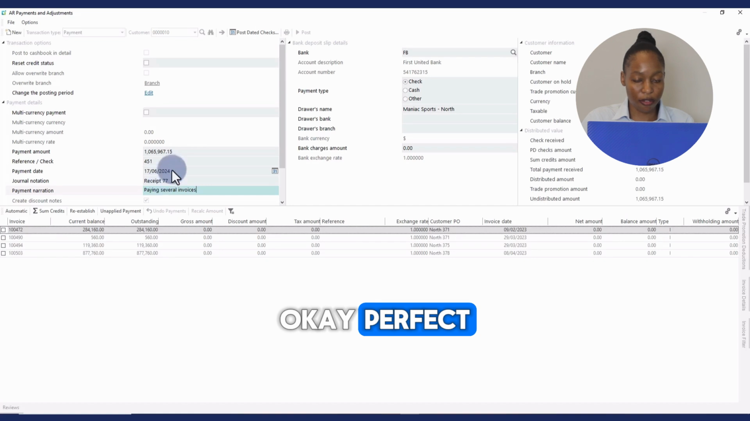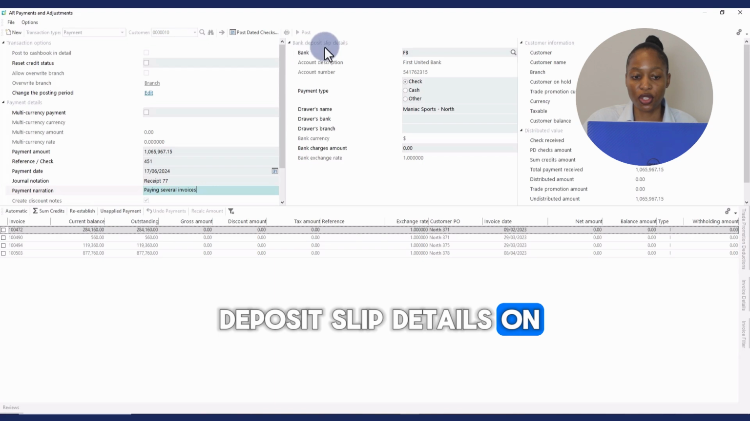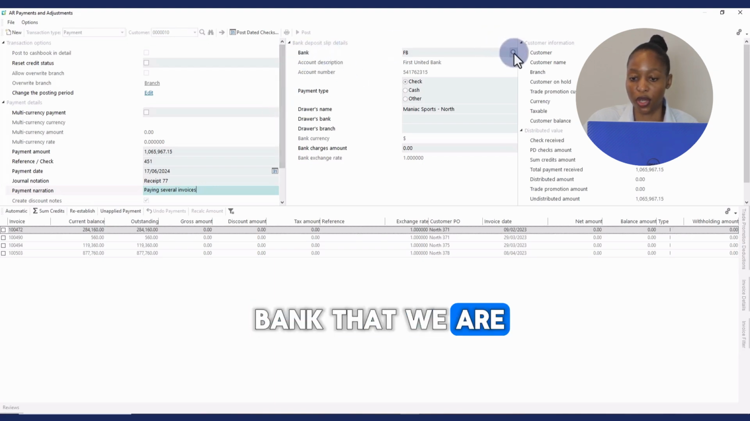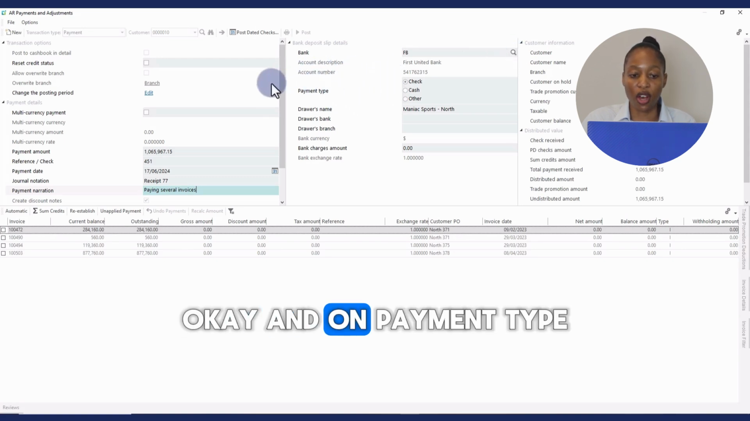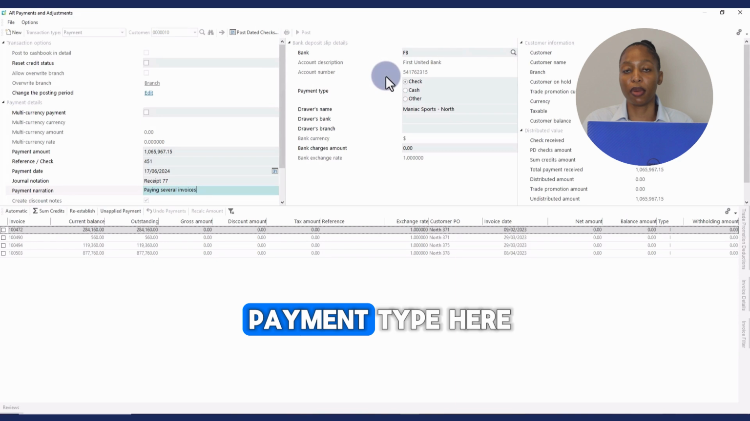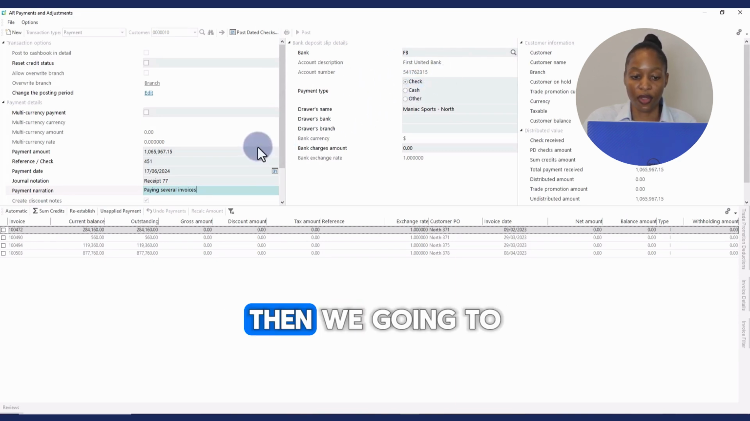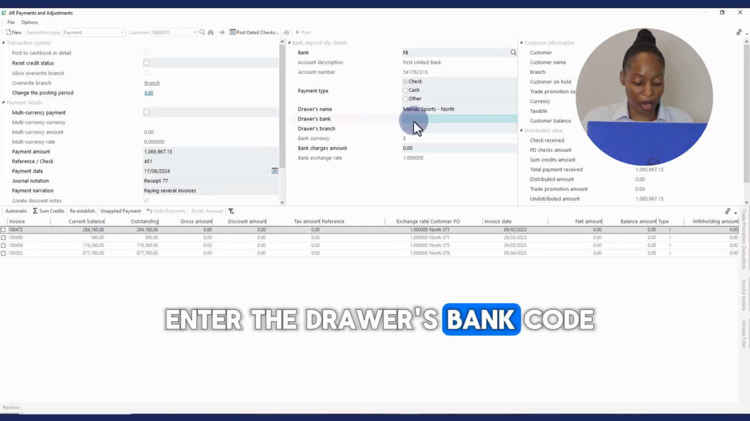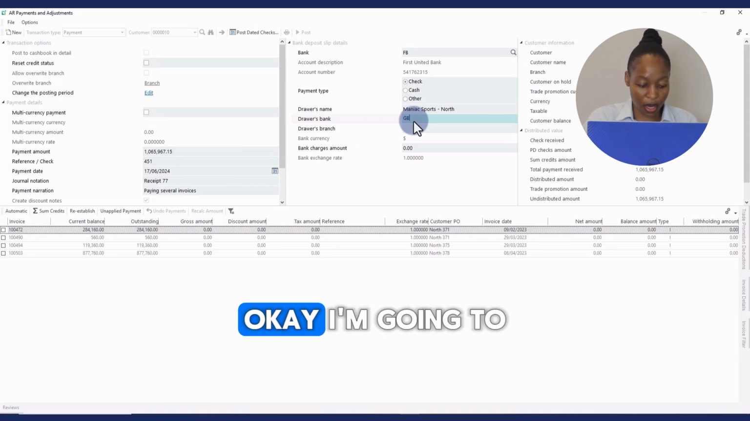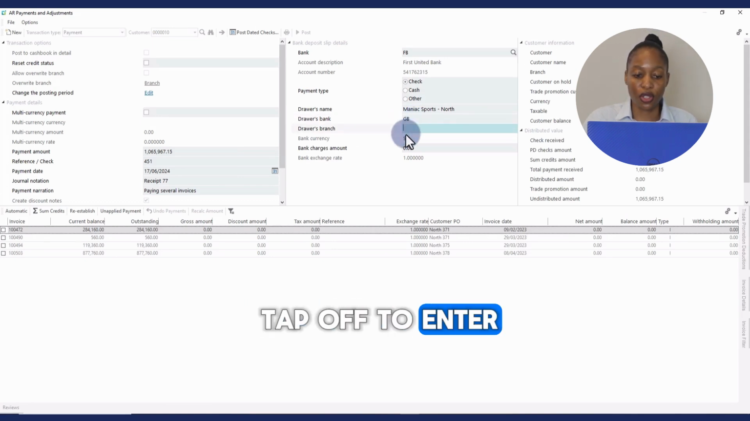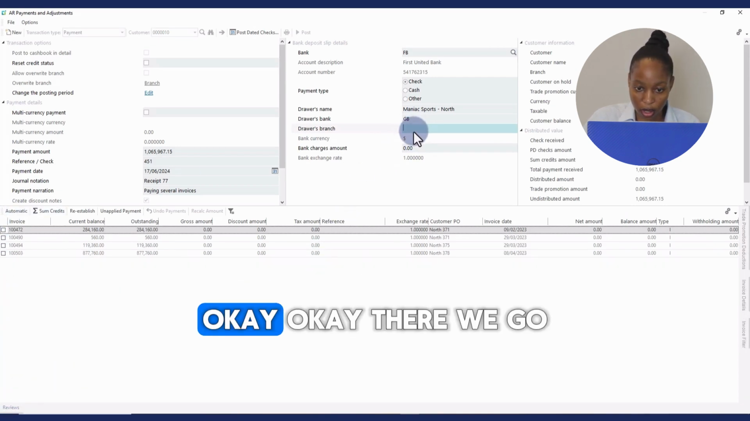Okay, perfect. Then we're going to go to the bank deposit slip details. On bank, this is the bank that we are going to select, so we're not going to scroll for bank. Okay, and on payment type, you can choose the payment type here. For this example, we're going to leave it on check. Then we're going to enter the drawer's bank code. So GB. Okay, I'm going to tap off to enter the drawer's branch. Okay, there we go.